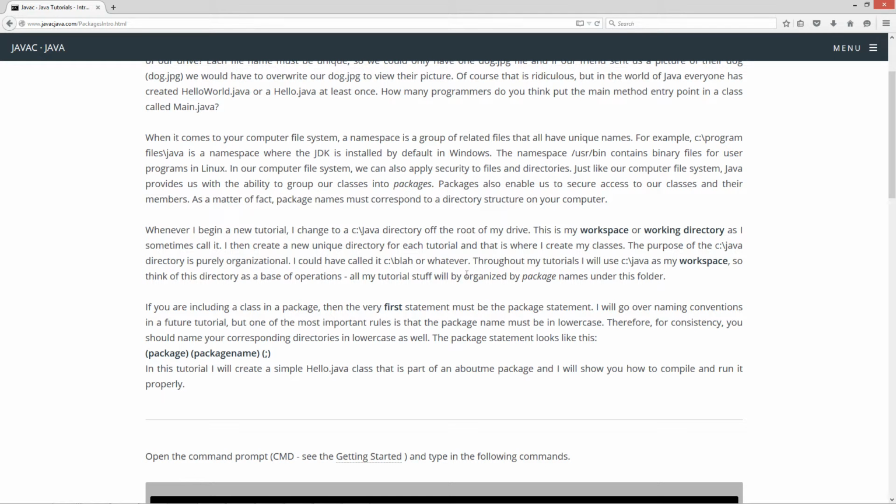The purpose of the C:\java directory is purely organizational. I could have called it C:\blah or whatever. Throughout my tutorials, I will use C:\java as my workspace, so think of this directory as a base of operations. All my tutorial stuff will be organized by package names under this folder.